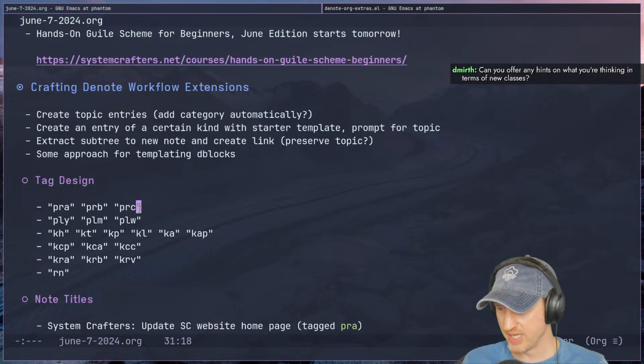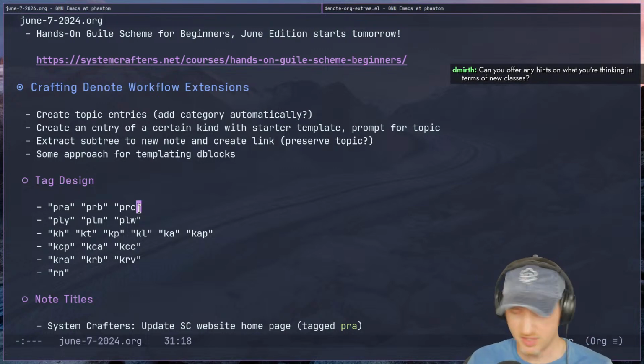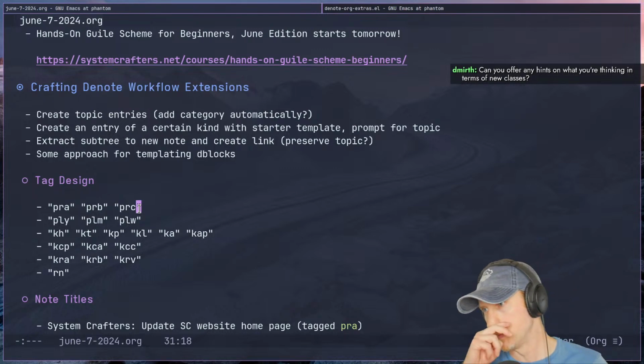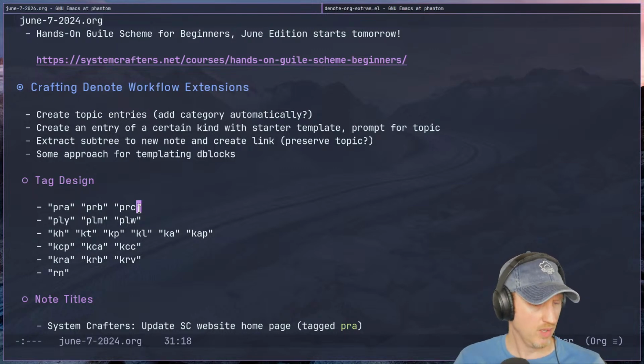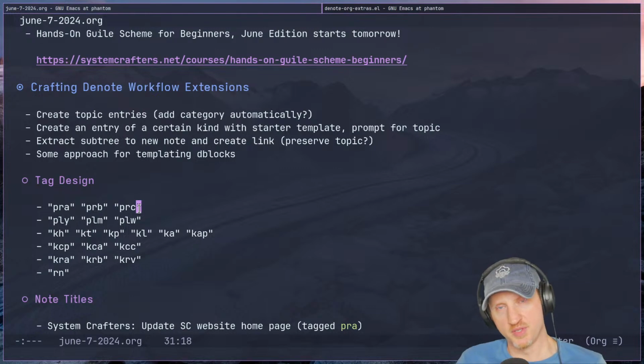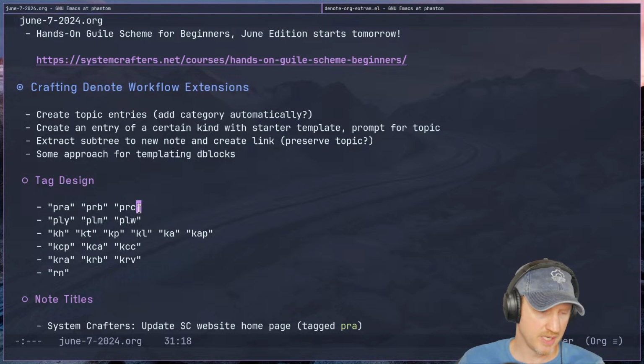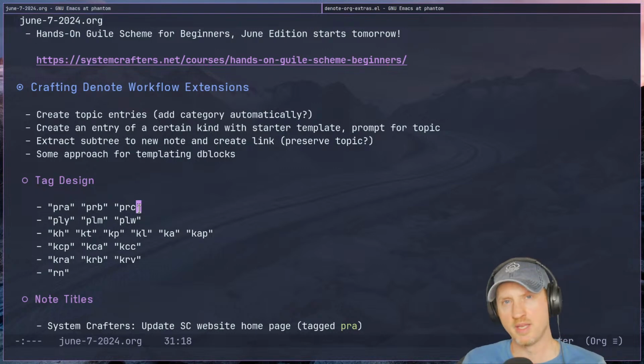Mike says, can you offer any hints on what you're thinking in terms of new classes? Well, at least the one that I'm thinking about right now. I got two in mind. The one that's relevant to this conversation is, I haven't really settled on a name yet, but what I want to do is have a full course to help you build a complete productivity and note-taking system with Emacs using org mode and Denote.